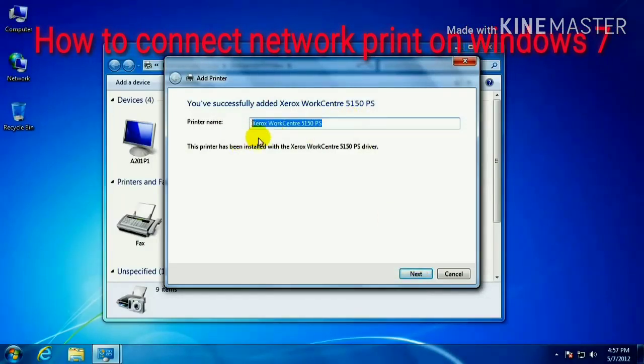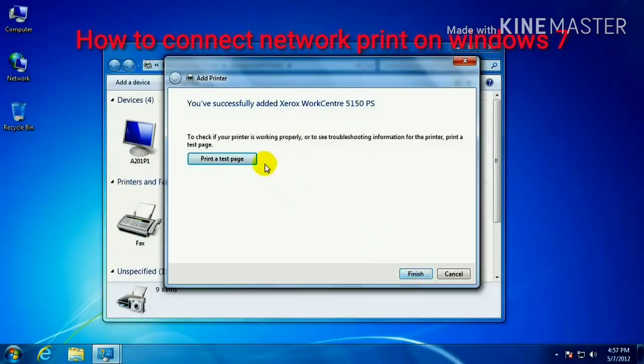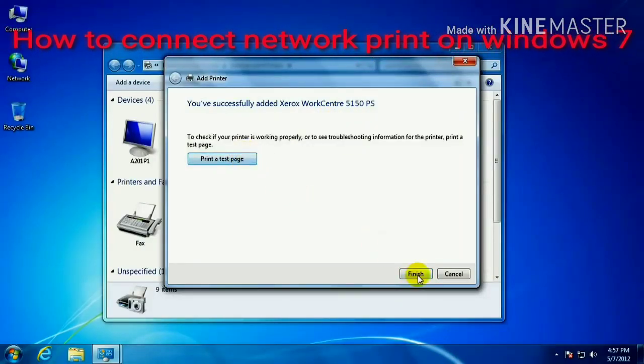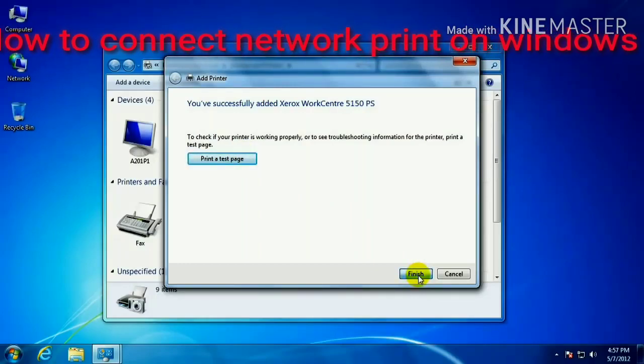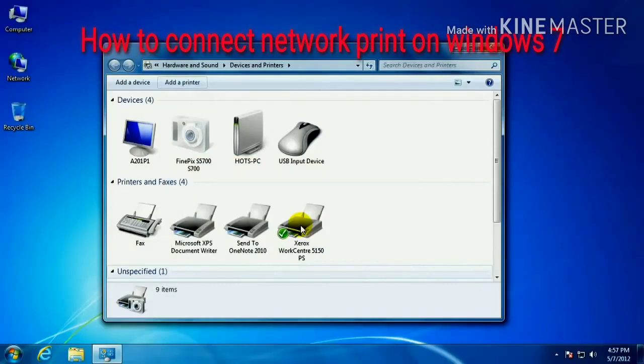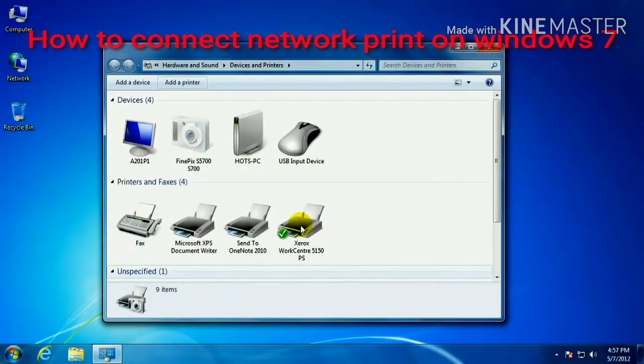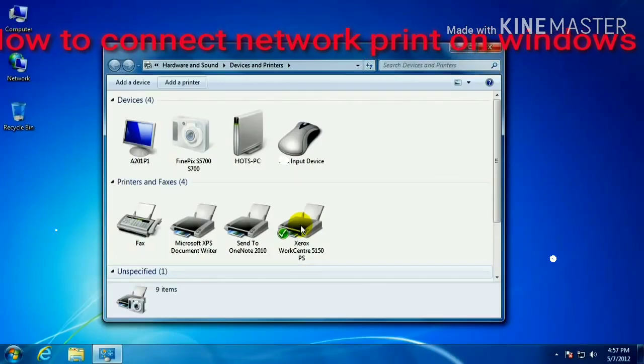Again, you can pick the name here, whatever you want to call it, and you hit Next. And you have the option to go ahead and print a test page here. I'm, again, going to go ahead and forego that and hit Finish. So you can see here we now are connected to our Xerox Workcenter networked printer. That's the basic process for connecting to a network printer in Windows 7.